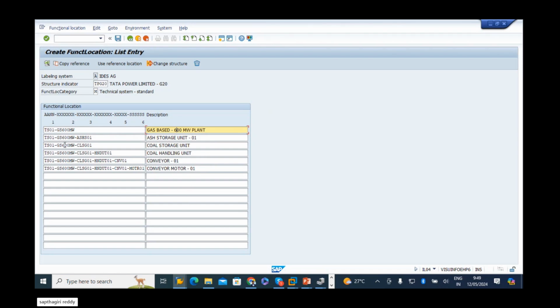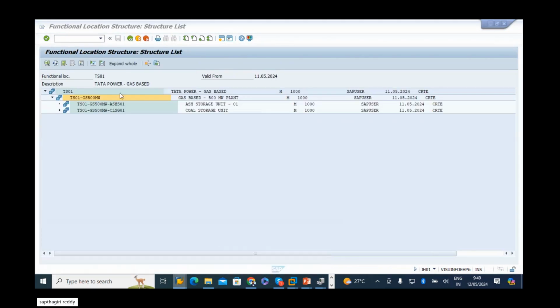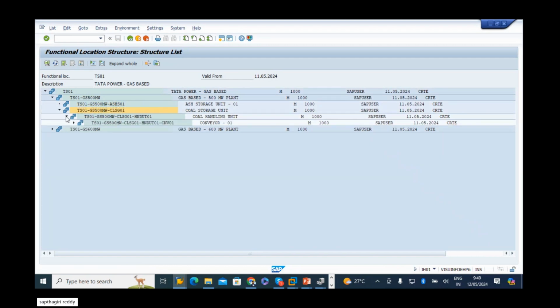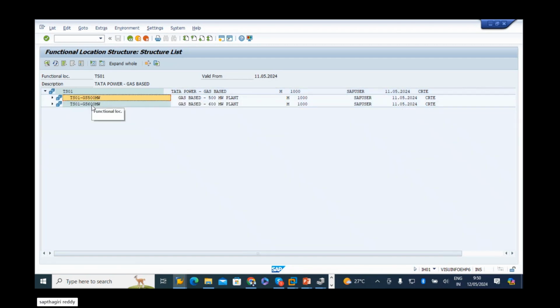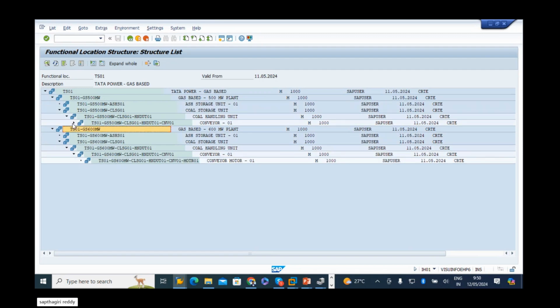So save it. 1, 2, 3, and like that six functional locations will get created by default. If you still want to edit, you can make the changes inside the data, everything. Go for your structure, copy paste. See, again under this there is ash handling unit 1, and under this there is coal handling. If you do it, 500, 500, 500, 600, under this again the same thing, under this also the same thing. See here, understood.